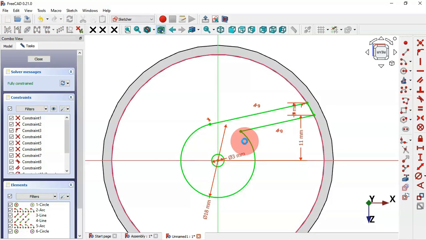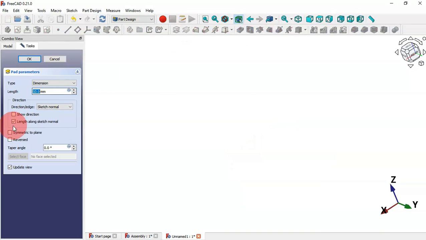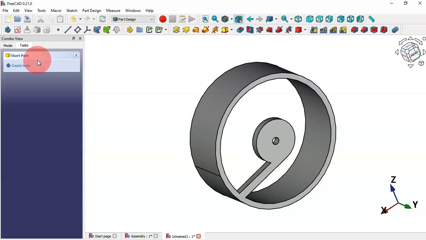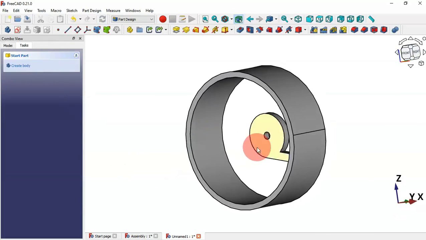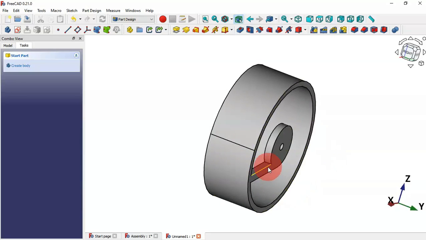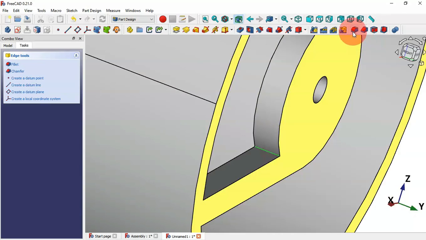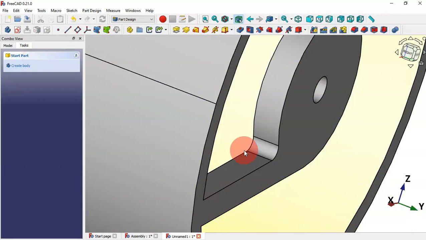Okay, and now escape 2 times to leave the sketch, and let's create extrusion of this sketch here. Select pad tool. First here we'll set reverse it, and the length of this extrusion will set 3, and okay. Now as you can see, we have this part here. And now what to do, let's create a fillet here in this edge. Select this edge here and select fillet tool. Okay, we can set 1 here, click OK.